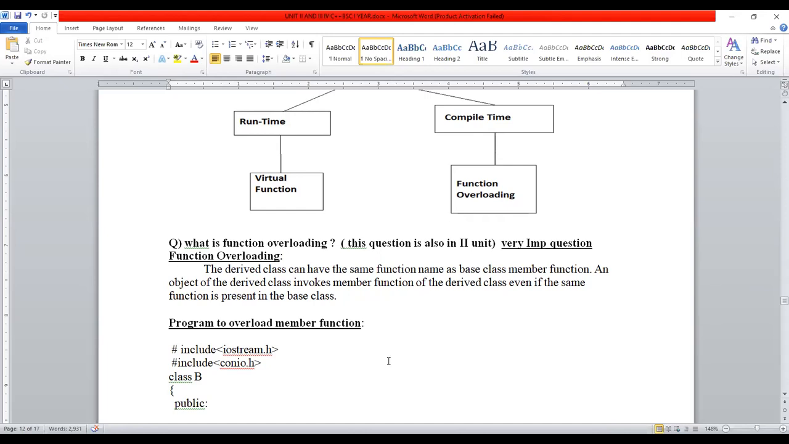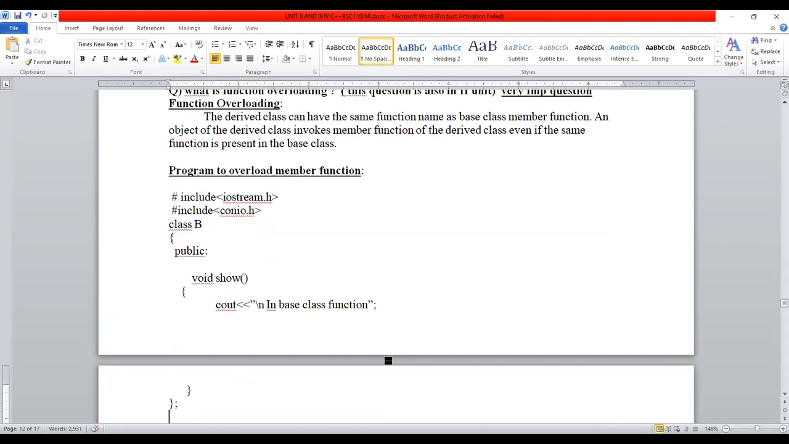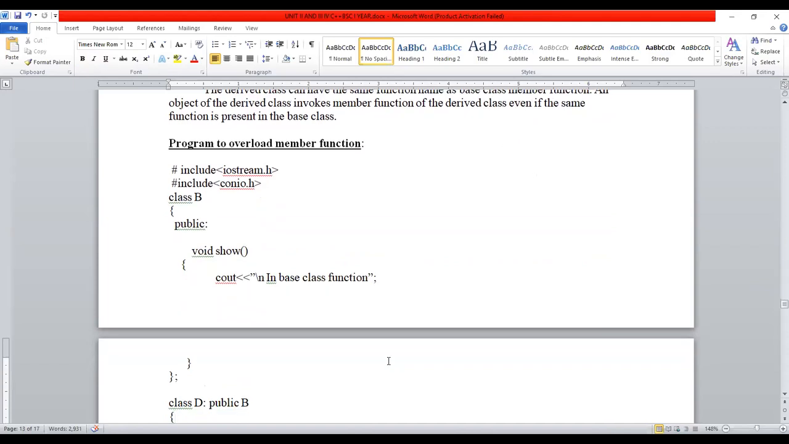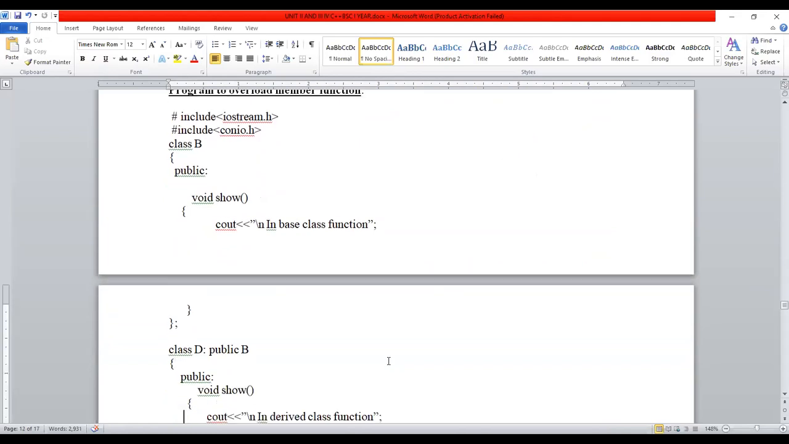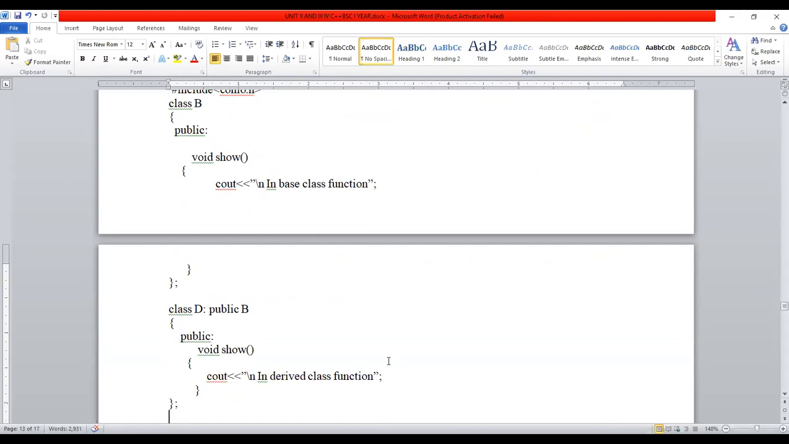So now if I write a display function in the base class, the same display function I can write in the derived class also. That is possible using function overloading. An object of a derived class invokes the member of the derived class even if the same function is present in the base class. Program to overload the member function: class B, public void show function, class D, public.